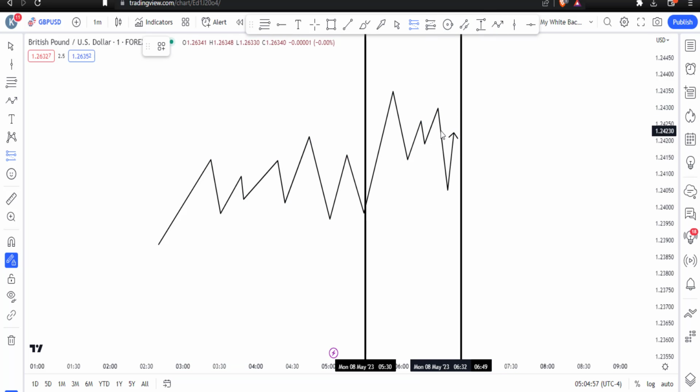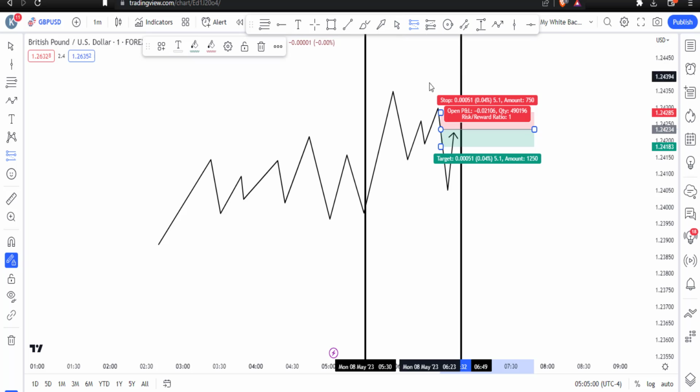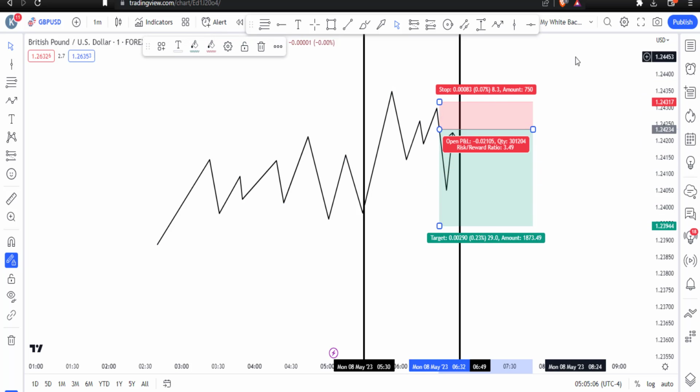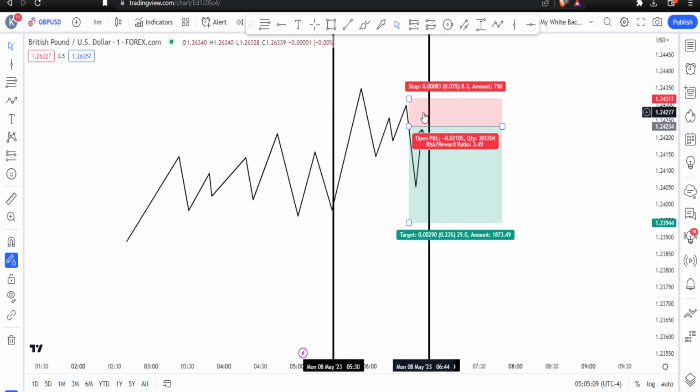I have explained this in detail. I don't think I need to go back into explaining it. You want to watch my videos to get the detailed explanation on how to trade silver bullet. So we want to use this opportunity and take trade like this.